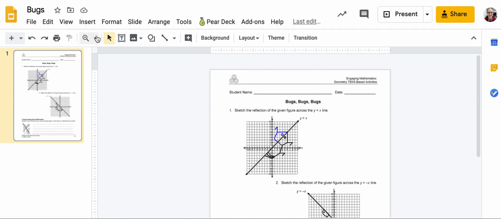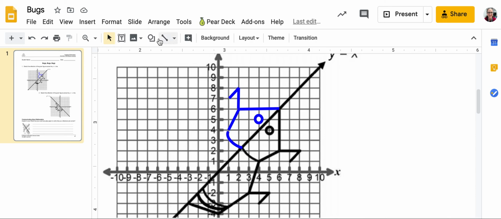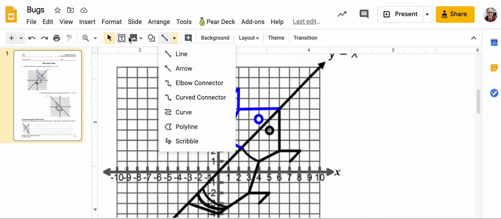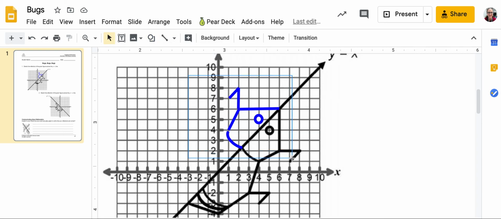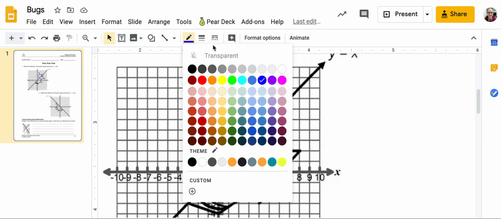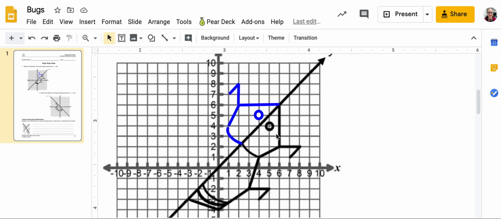So now if I zoom out, you can see that this bug is starting to look pretty good. So those are some of the tools we talked about. We talked about zooming in, we talked about our line tool, our scribble tool, and our circles. And we also said that you can highlight everything you've drawn and then change the color or the thickness of the lines to make it easier to see depending on what you want to do.